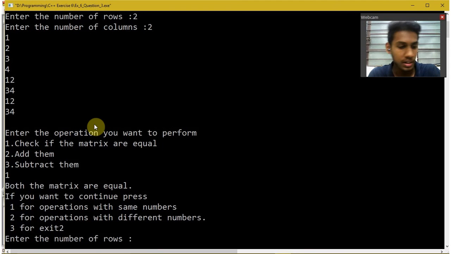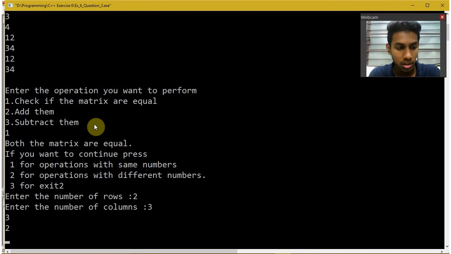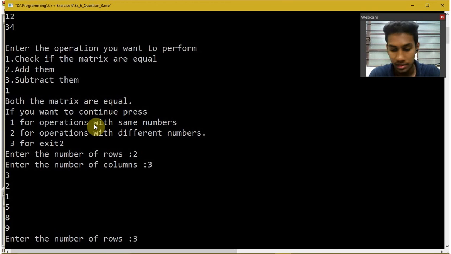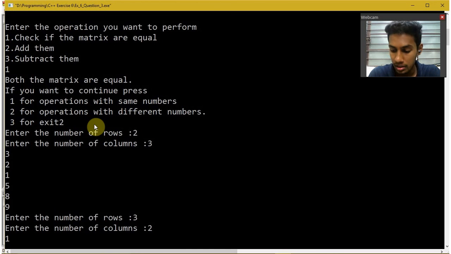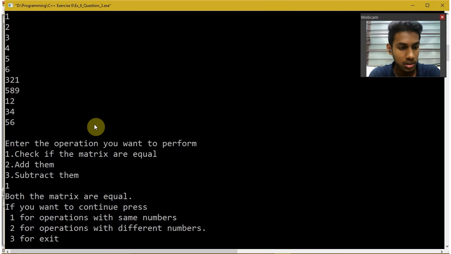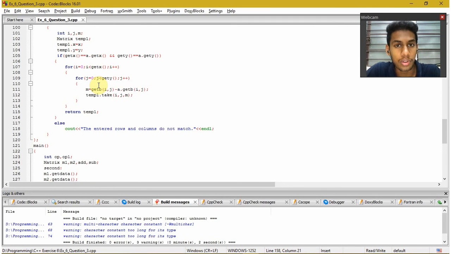So operations with different numbers, like suppose in one I give 2 rows, 3 columns, and in the other I give 3 rows and 2 columns. We have to enter the numbers 5, 8, 9. In the other I give 3 rows and 2 columns. Now if I have to check if they're equal, they're equal. So this is the program where we check for operator overloading, and how we predefine operators to do their precisely defined functions. Thank you.